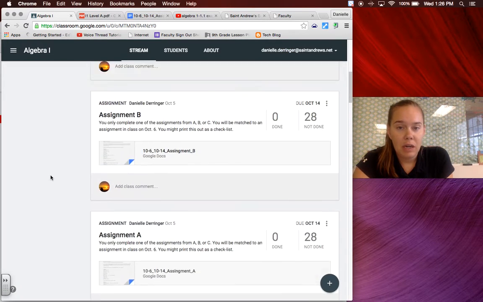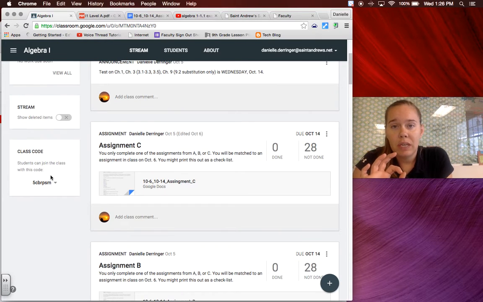What you would do then is sign in with your St. Andrews account. This isn't available to every Gmail account. It's only education accounts. So you have to sign in with your St. Andrews email. And then what you can do is see that there's this little plus here. It's going to show up in this location beside your name. You click the plus, join class, and then put in this code here, 5CBRPSM, and that will automatically join you to our class. And again, you'll have access to all of this information.